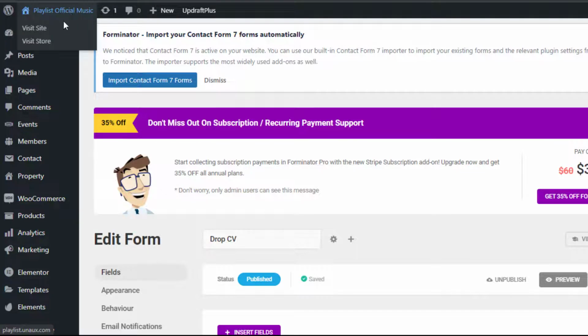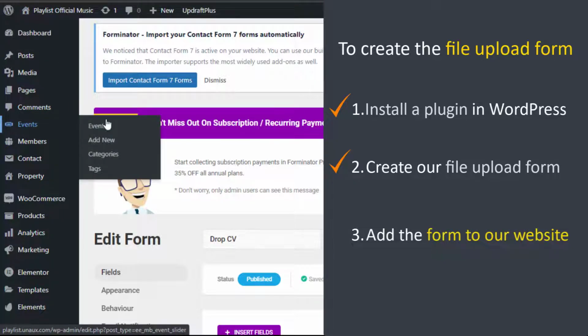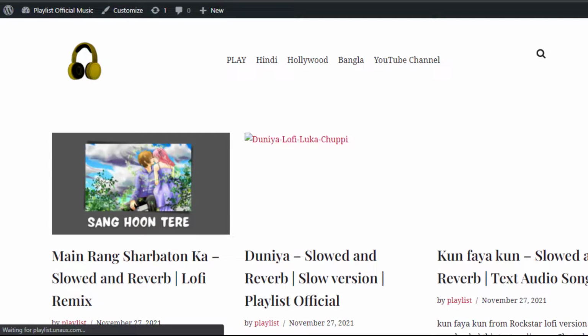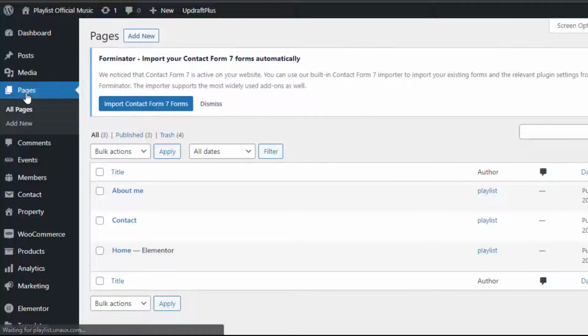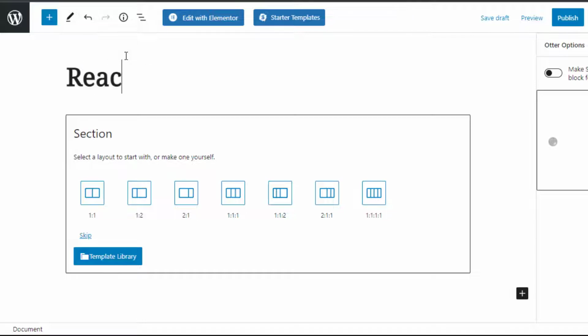Once you have created the form, we can now go to the final step: add the form to your website. First we need to create a new page. So to create it, let's go to Pages and click Add New. Now here, enter a title for your page. I'm going to enter Reach Us.